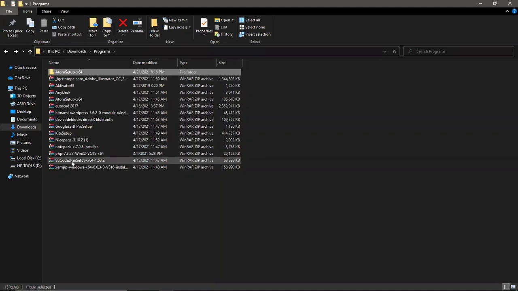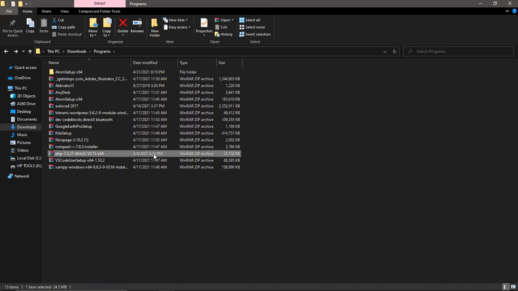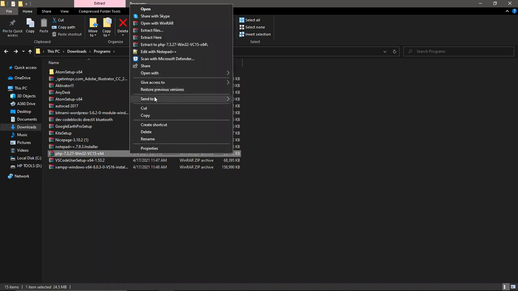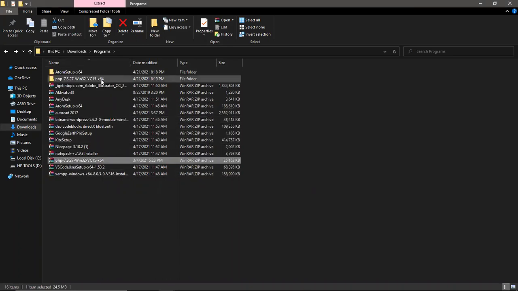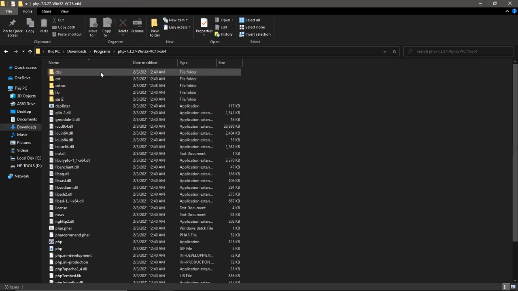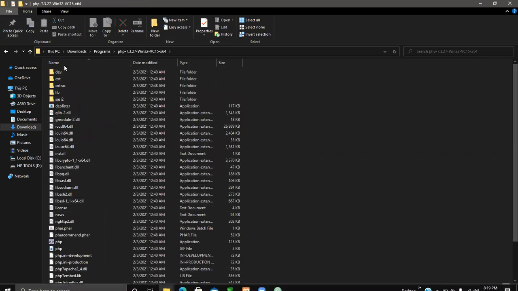Then the next app was PHP version 7.3 for Windows 64-bit and 32-bit. Whether it's a 64 or 32-bit laptop, that one will work. So just extract it to PHP, and it will extract to a folder here called PHP 7.3, and you will be able to see everything that is extracted.